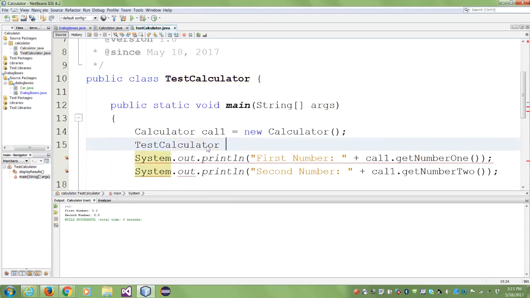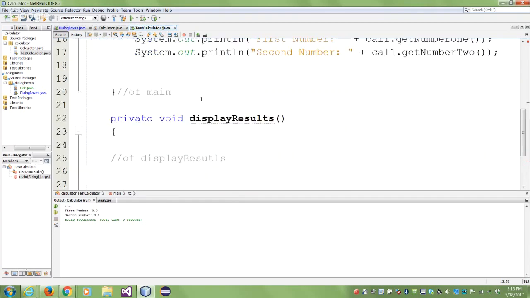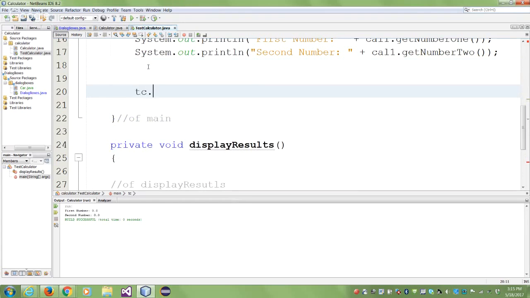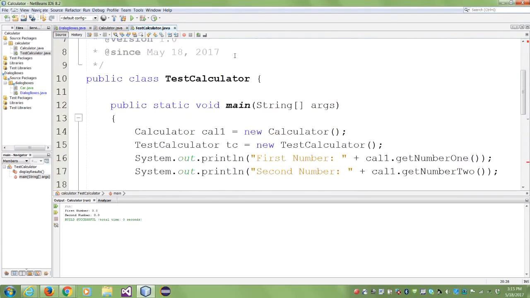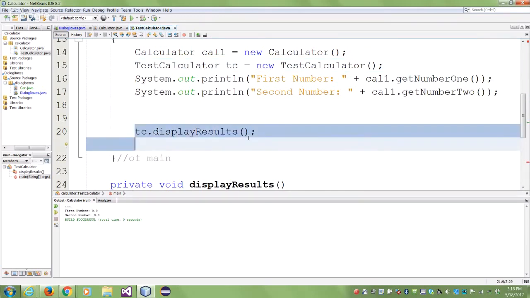Okay, so you can create an object, and I'm just calling it TC. Not a good name at all. If I do something like this, then I can call TC display results, which is valid. There's nothing wrong in it. Is it making sense? See, what did I do inside main? Though you have never done that, it can be done. So inside the test calculator, in the main method, I created an object of the same class. And now I can call display results with it because it belongs to the class.